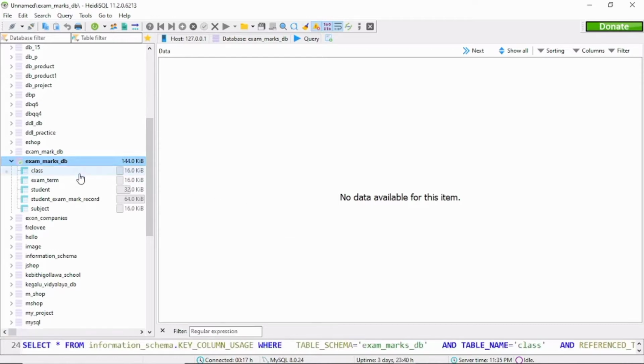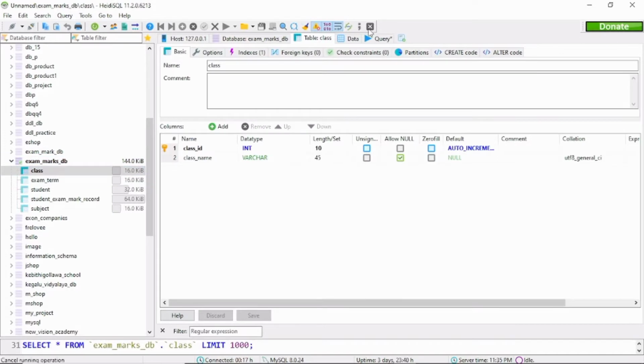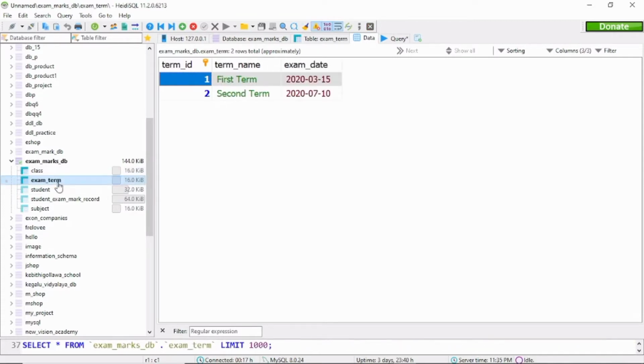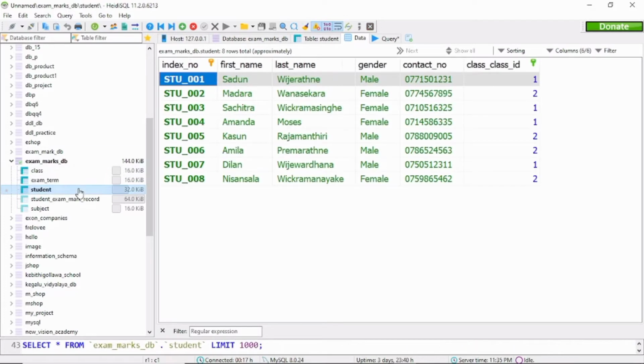So this is the first table, the class table, and in this table you can see the class ID and class name columns. There is data for the 11A and 11B classes. Here is the second table, the exam term table. The information regarding 2 terms is included in this table. And this is the student table. You can see the details of 8 students are available in this table.